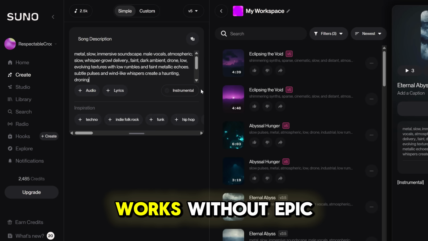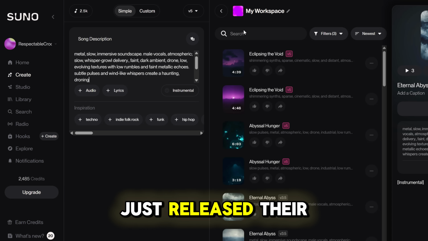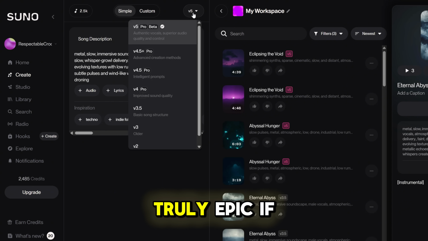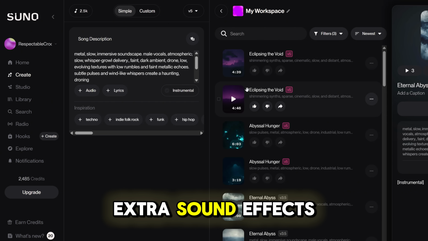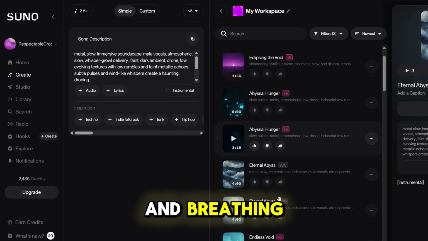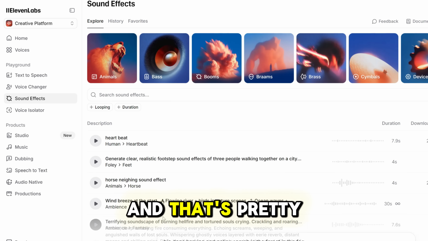And no video works without epic background music. For that, we use Suno, which just released their new version 5. Truly epic if you want Hollywood-style background tracks. If you need extra sound effects like scary footsteps and breathing, you can make them directly in the 11 Labs effects section. And that's pretty much it.